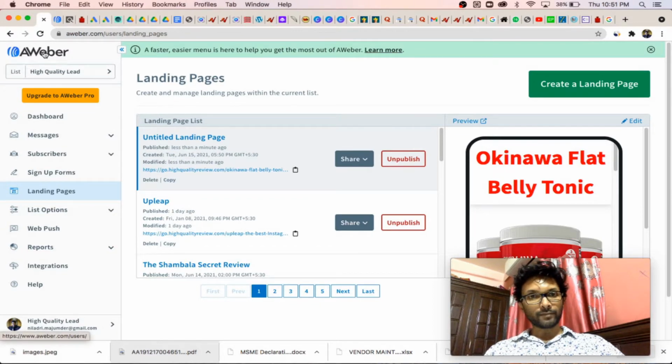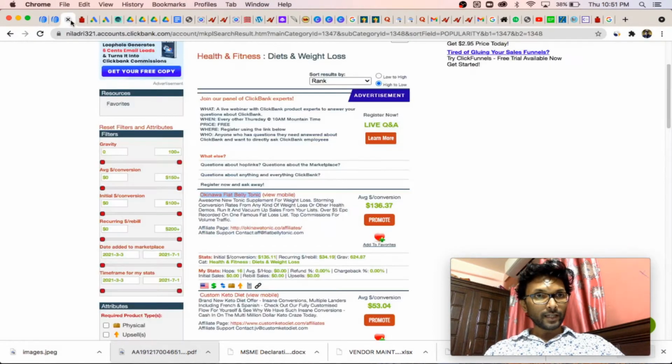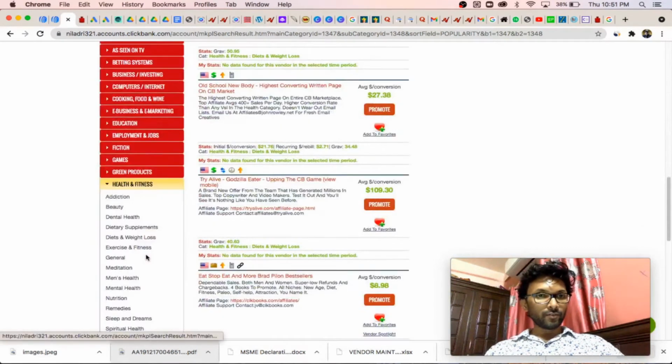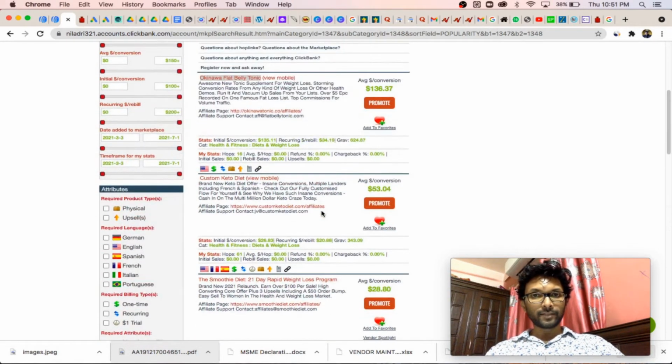Aweber software. And today I choose the product Okinawa Flat Belly Tonic. I don't know how to pronounce it. Okinawa, Okinawa Flat Belly Tonic. And this you will find inside the health and fitness and diet and weight loss section. You will find that. And this is a very good gravity.